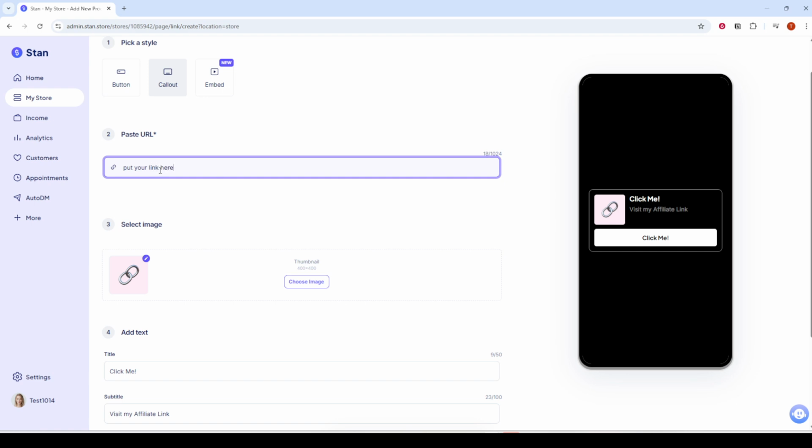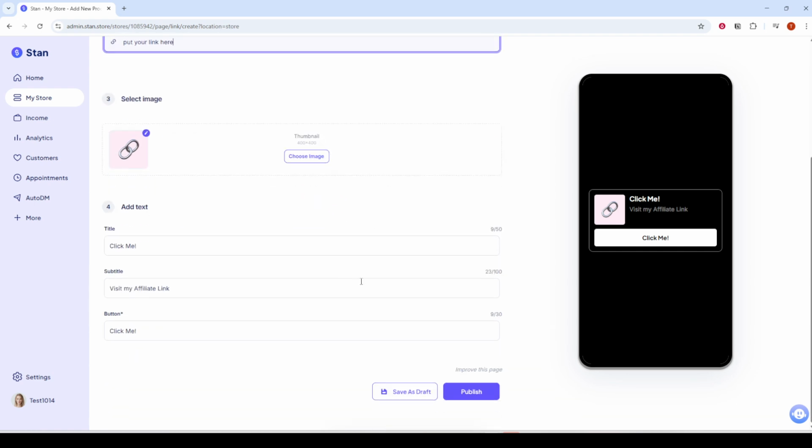When everything looks good, click Publish to make it live. Your new URL product will now appear in your store and function like a call to action button that directs visitors straight to your external page. If you ever need to refine the title, swap the thumbnail, or update the link, you can return to the My Store tab, edit the item, and republish.